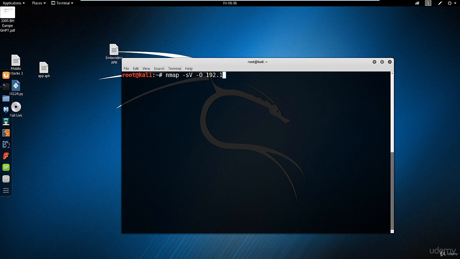-sV will capture the banner to help me identify the service running on this machine. And I will also add a -A. -A will make this scanning very aggressive and will get you much more details about your victim. And then click on enter.